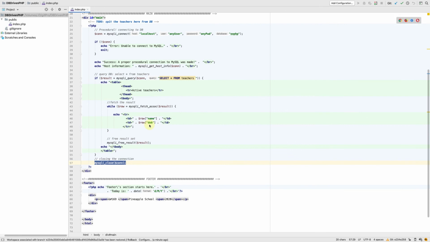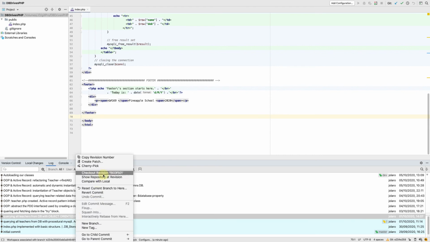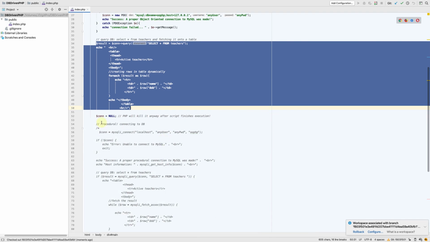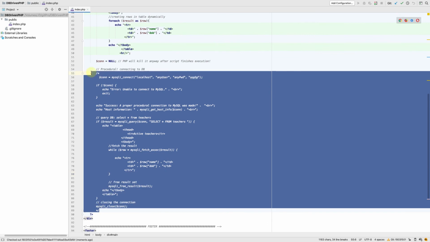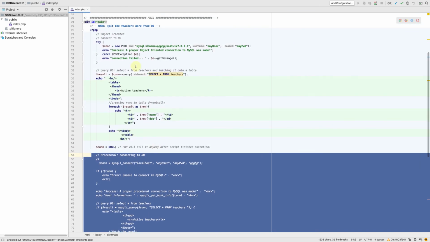Well, now let's check out our other revision and compare it to this one. Querying all teachers from database with object-oriented PDO. I'm going to check out that one. And here we can compare quickly: whatever you find between these commented out lines is the previous version, the procedural version of connecting, querying, fetching, and processing the data. Now we are going to do exactly the same thing, but using the PDO interface. And using the PDO interface, by definition, means using an object-oriented way.